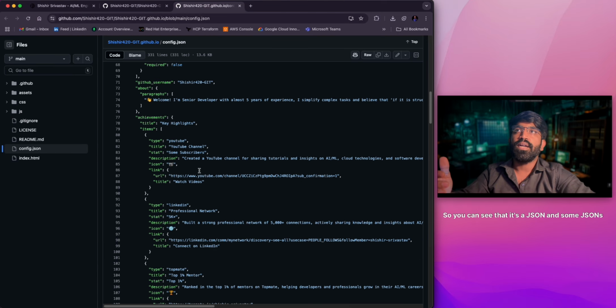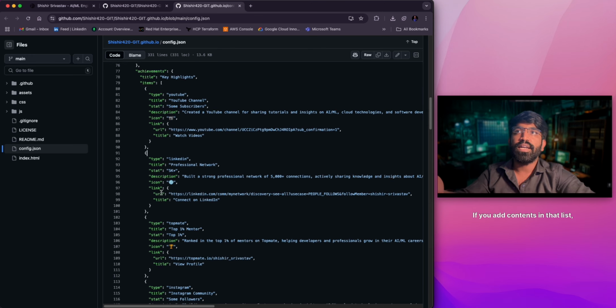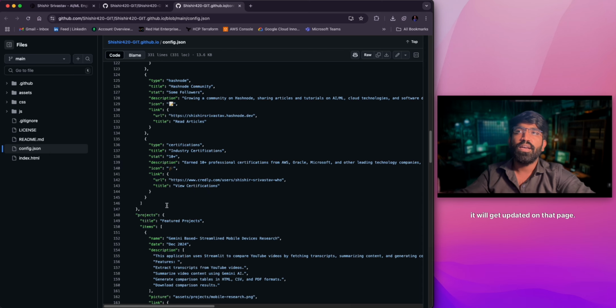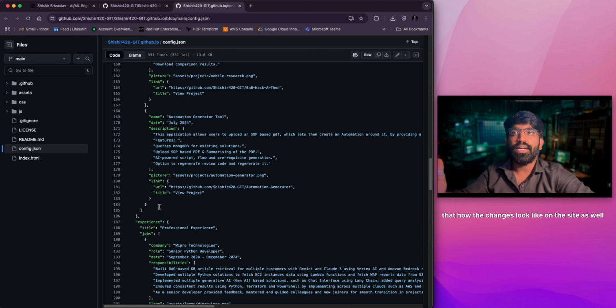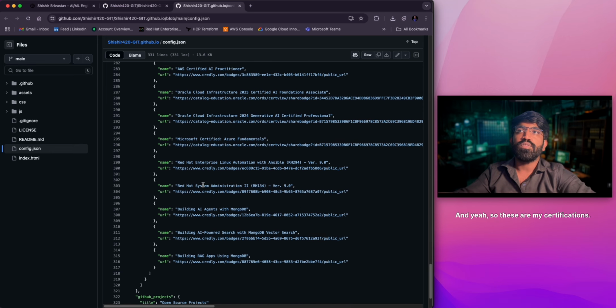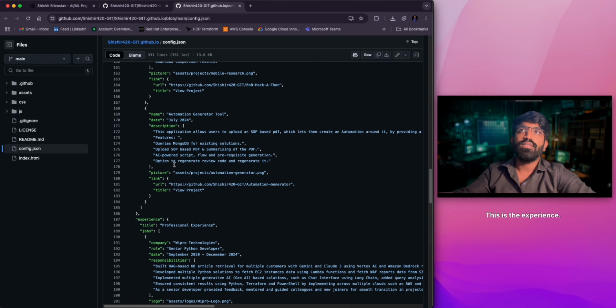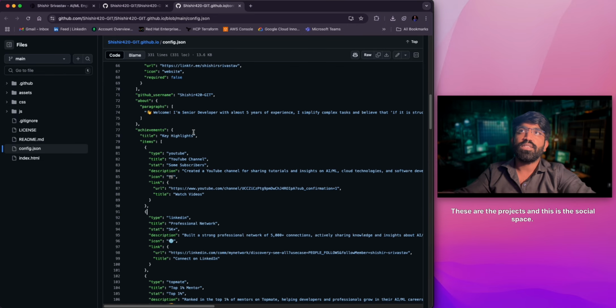You can see that it's a JSON, and some entries have a list within them. If you add contents in that list, it will get updated on that page. I'll show you after pushing this how the changes look on the site once you make a change. And these are my certifications, this is the skills side, this is the experience, these are the projects, and this is the socials.